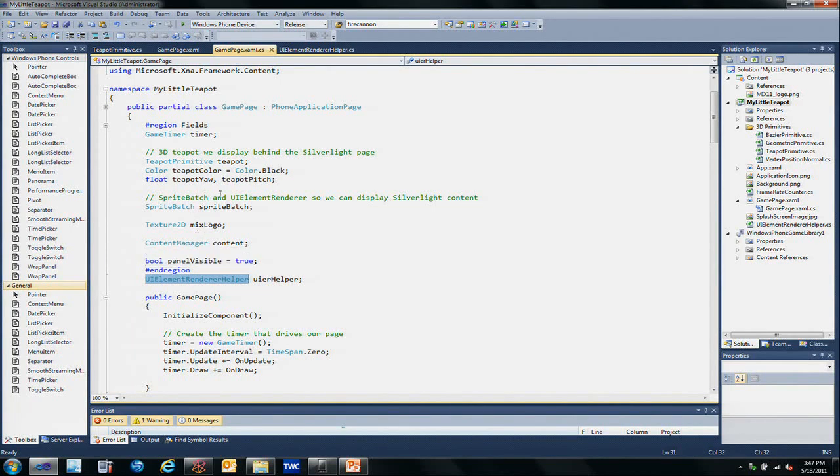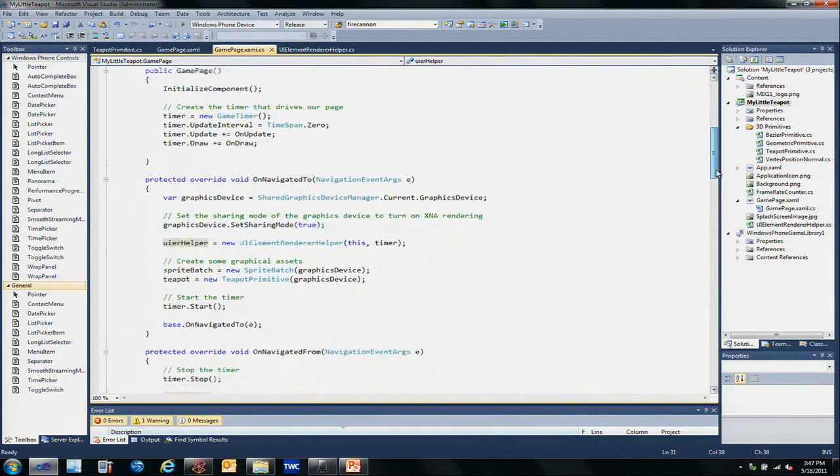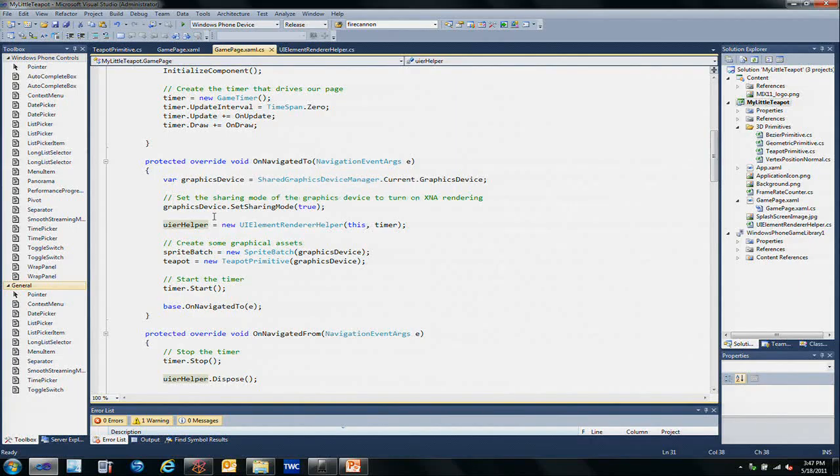But we have this new class called UI renderer helper. What this does is it wraps up some of this code for managing the teapot and hides it away, so it keeps your app a little bit cleaner. So inside of OnNavigatedTo, we create a new UI element helper, and we'll look at this class in just a little bit. We pass in the timer so that it can hook into the OnDraw and OnUpdate methods.